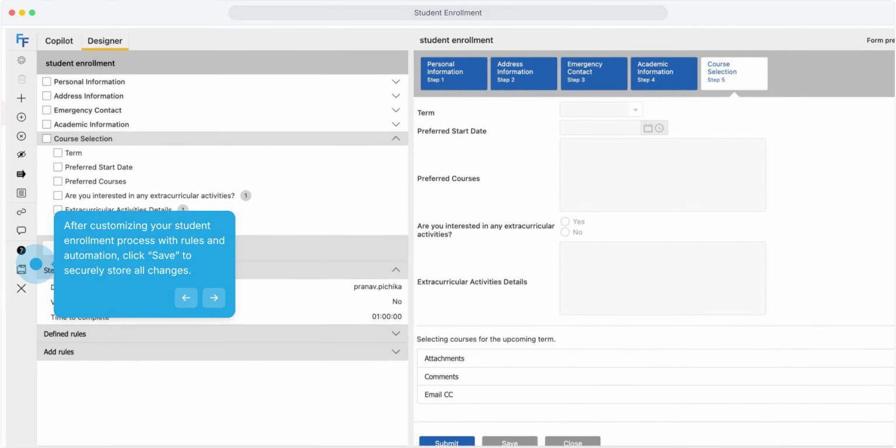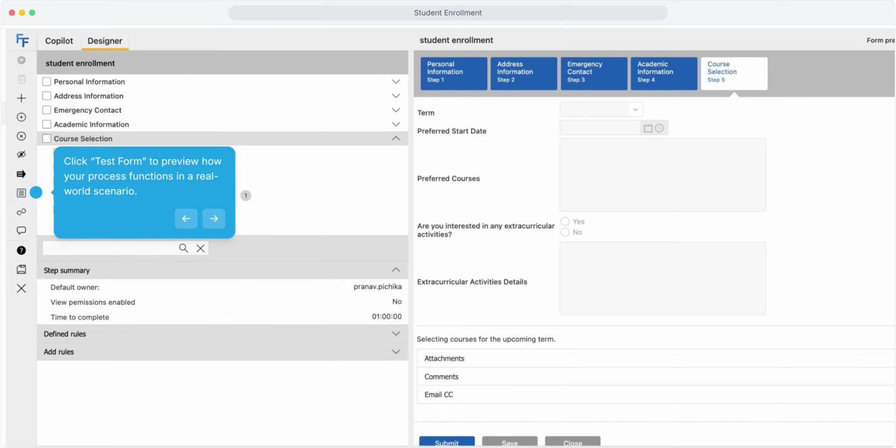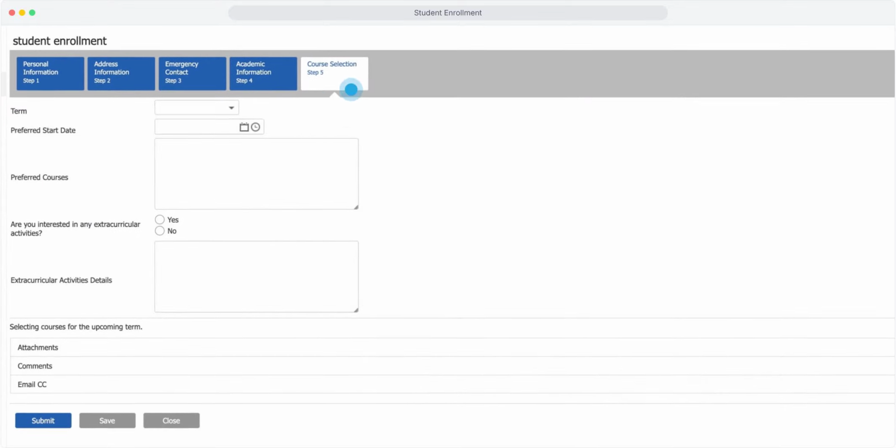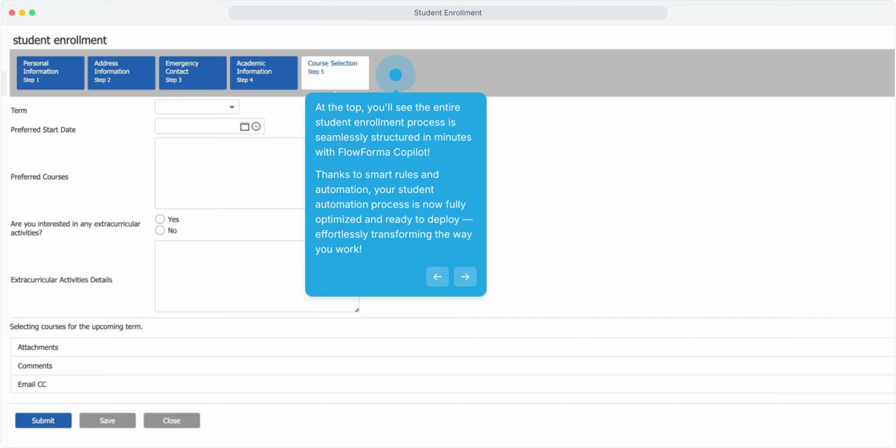After customizing your student enrollment process with rules and automation, click Save to securely store all changes. Click Test Form to preview and validate automation before deployment. At the top, you'll see the student enrollment process come to life in minutes with FlowForma Copilot.